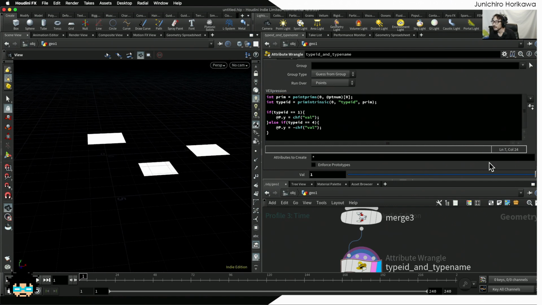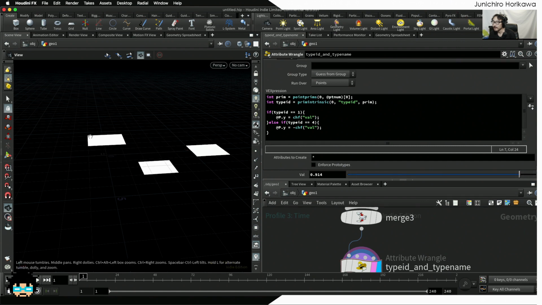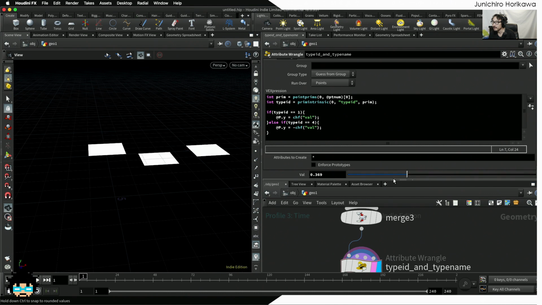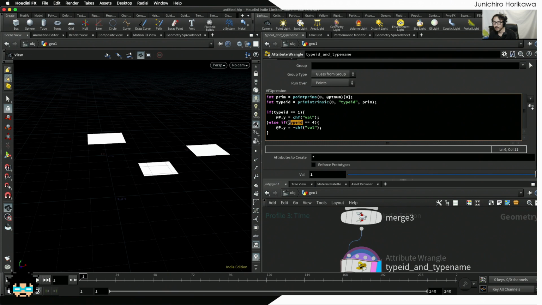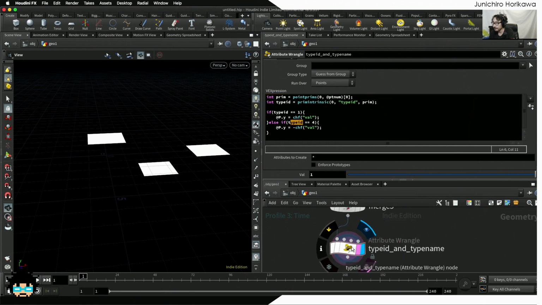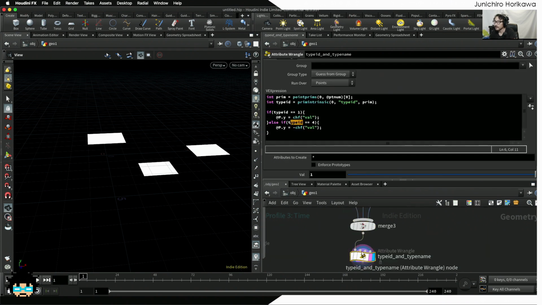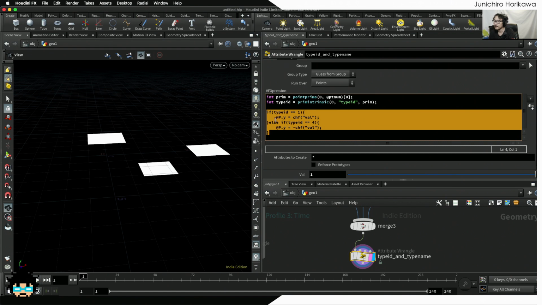Now, like this, you will be able to split all these three values with different conditions just by using a type ID. There might be a time when you have different types of geometry contained in one node. In that case, you can use this kind of condition. You can use this primitive intrinsic with the type ID or type name to modify the specific geometry type with this kind of condition.